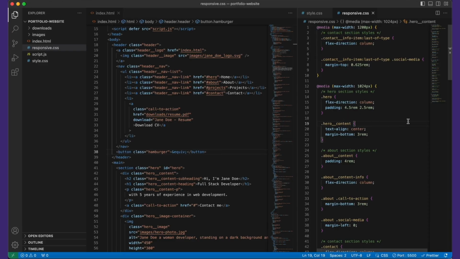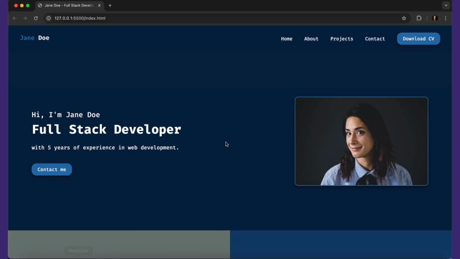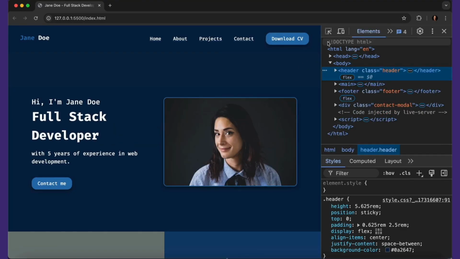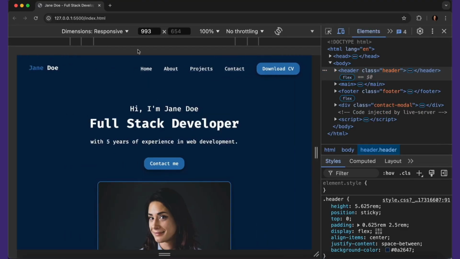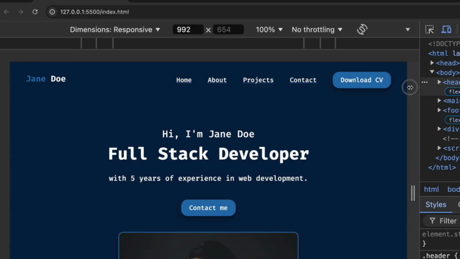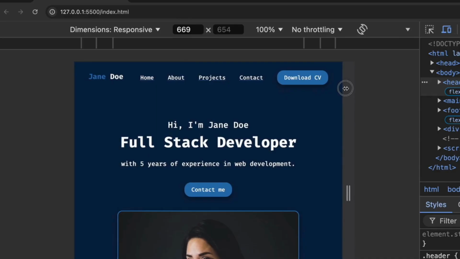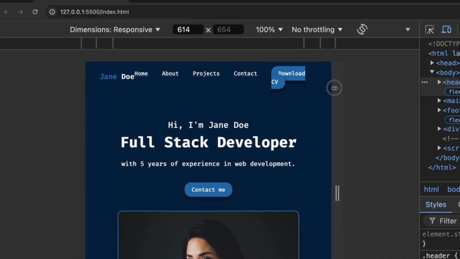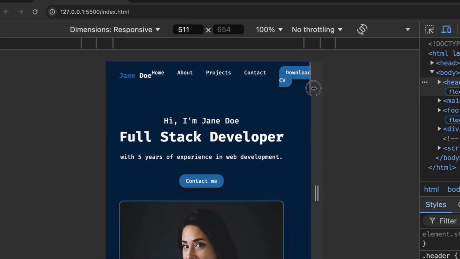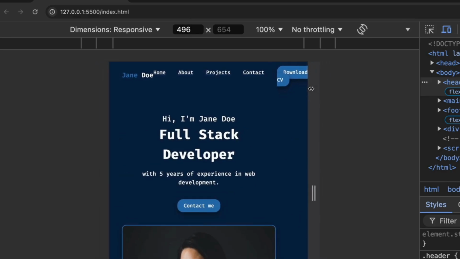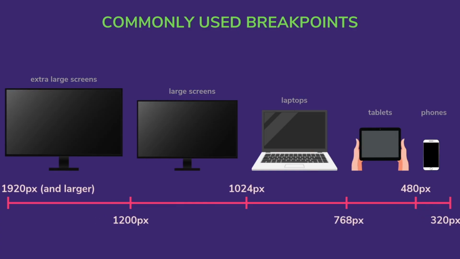But in which section? Let's see how our menu behaves using the device toolbar. First, I'll set it to responsive and check how the menu looks at different window widths. As you can see, up to about 600 pixels wide, the menu looks fine. Below that, it doesn't fit well. Do you remember the commonly used breakpoints and which ones we used in the project? We have a breakpoint at 480 pixels and another at 768 pixels. Which breakpoint should we use for our menu?